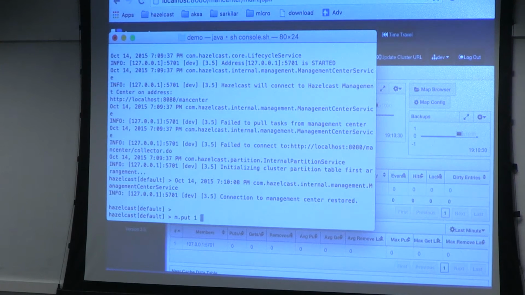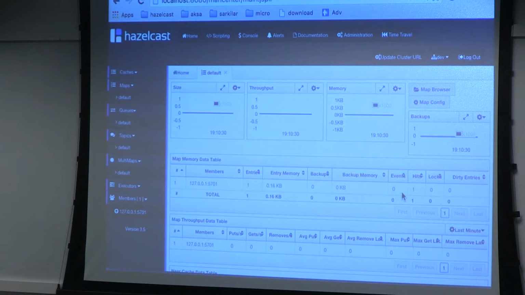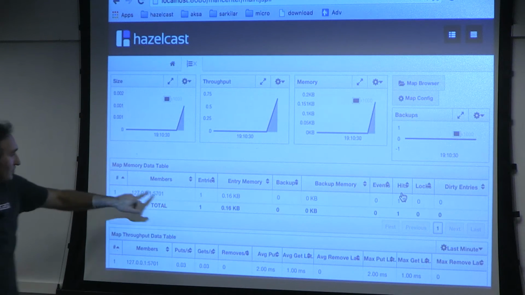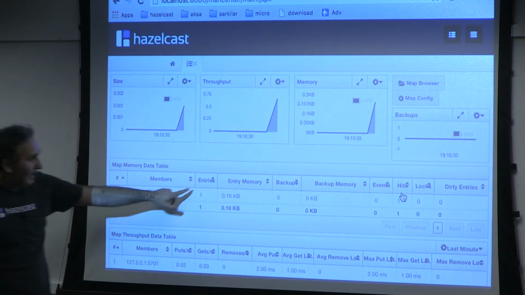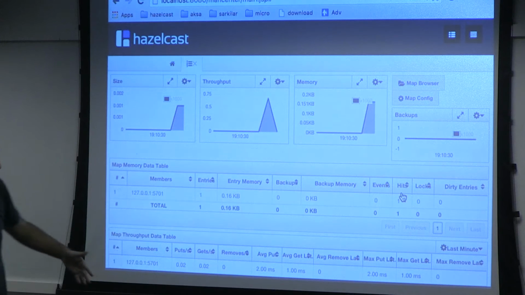m.put 1 and some value, and m.get. As you can see, I mean map.put and get, right? So there's nothing fancy. But I just want to show you that now this node has one entry owned, and there's no backup because there's no need for backup. So I'll start the second node.